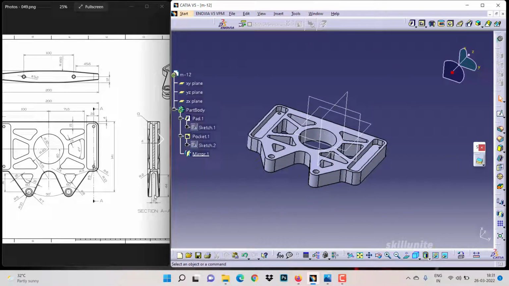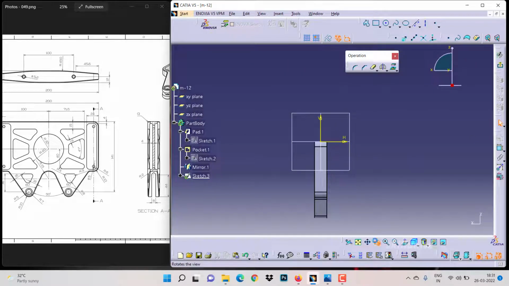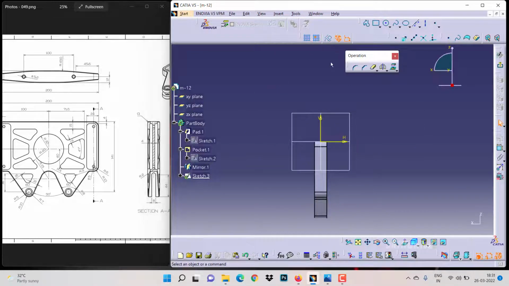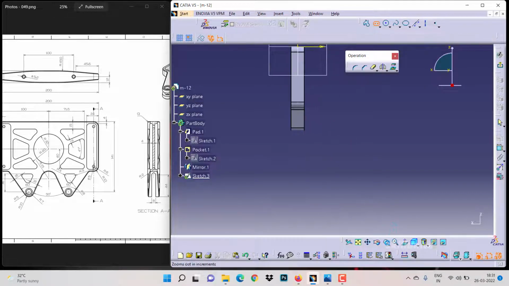Next, from the side view, this cutout we need to do. So select the side view plane and then go to the sketch option. As you can notice, the material we are going to remove is just an elongated hole type structure. So go for that and then create your sketch.